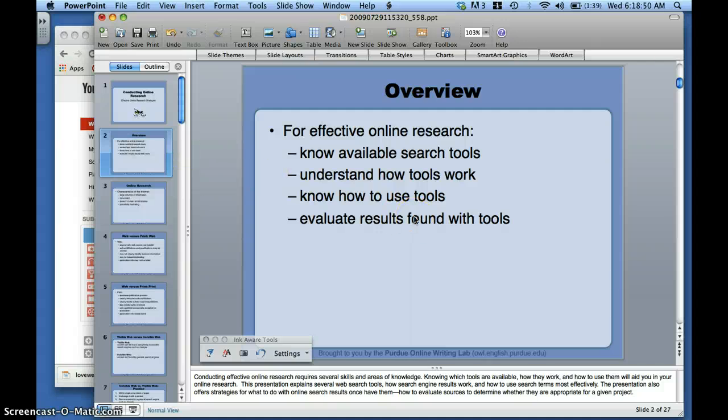Conducting effective online research requires a few different skills and knowledge. It's not just about Googling randomly and seeing what comes up. In this presentation, we're going to go over some of those skills, and we're going to look at how search engines work, how to use them most efficiently, and also effectively.